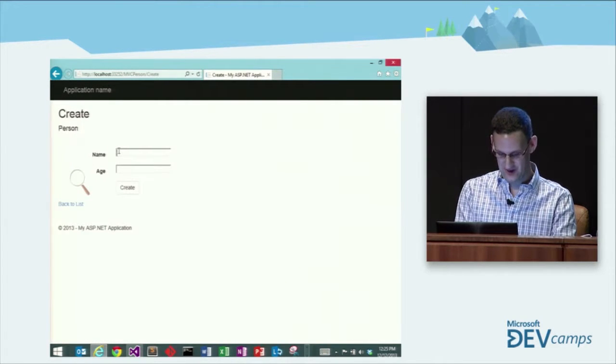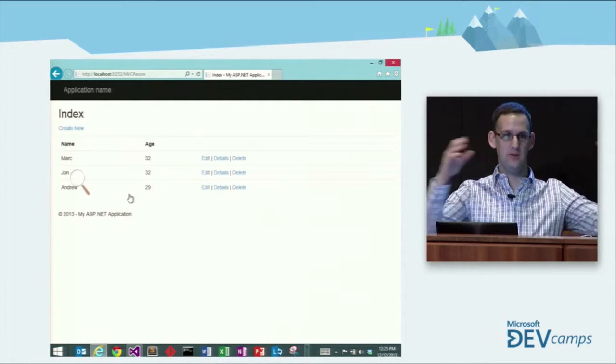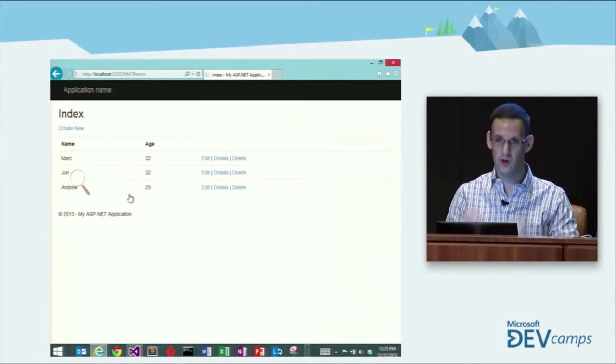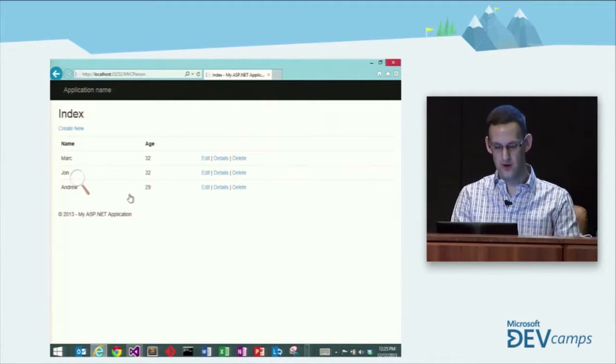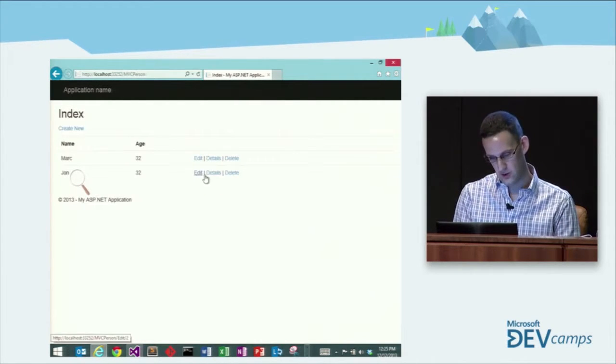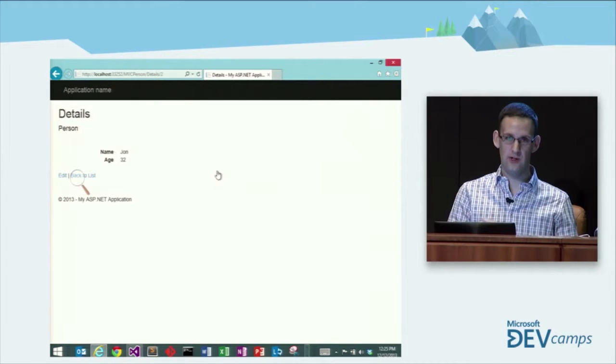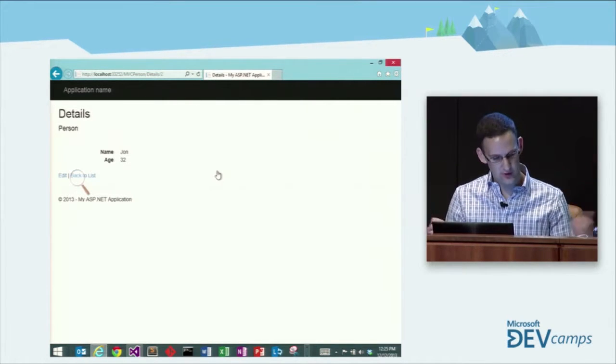And we'll add our good friend Andrew here, who is actually younger than us, who's 29. So, I mean, it's really easy. If you have much larger models, more complex models, you can actually adapt the views as needed. It also gives you the ability to go ahead and delete items or look them up, look up their details. Again, this is all using Bootstrap. Very easy to change the templates.